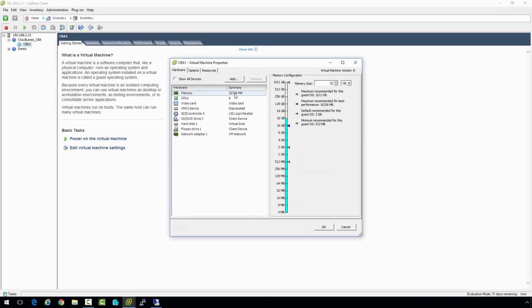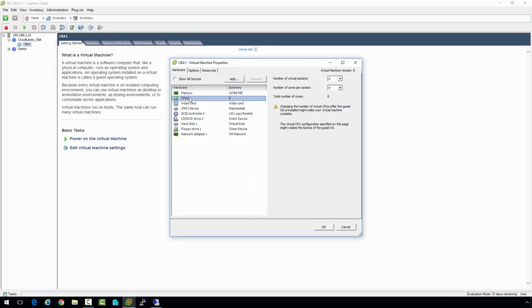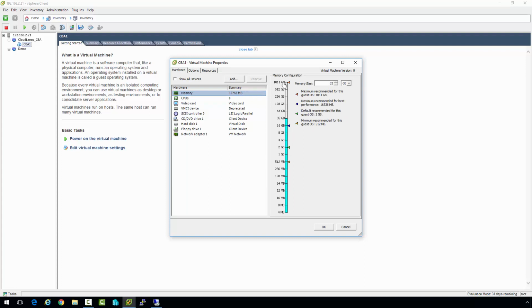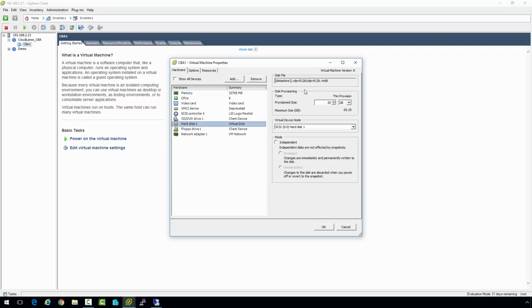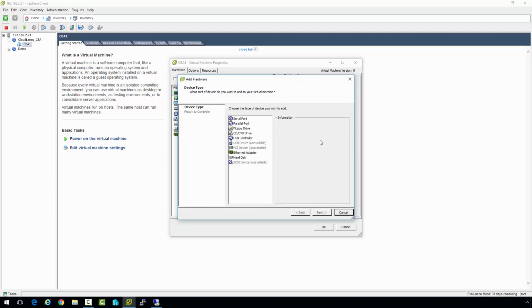Verify that memory is 32 gigabytes and 8 virtual CPUs are specified. Note here we have a single hard disk, which is the one we just deployed, which is the VM image for the CBA. The next step is to add our landing zone disk. Again, as with the Hyper-V portion, this is the place where your backups will initially land before they are moved up to the cloud.